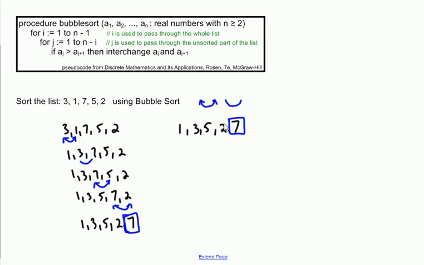So again, we start at the beginning, 1 to 3. That's in the right order, so we can leave that. Okay, again, we're going to put the box around the 7. The next comparison is the 3 and the 5. Again, they're in the right order, so there's no swap necessary. And keep that box around the 7.